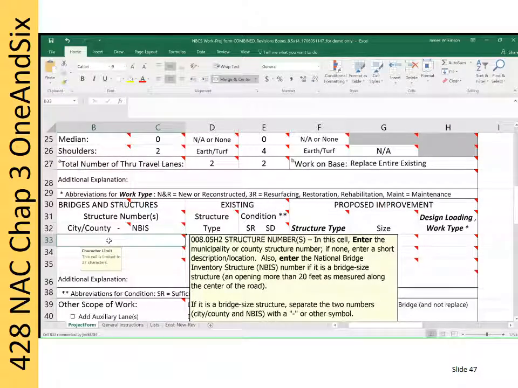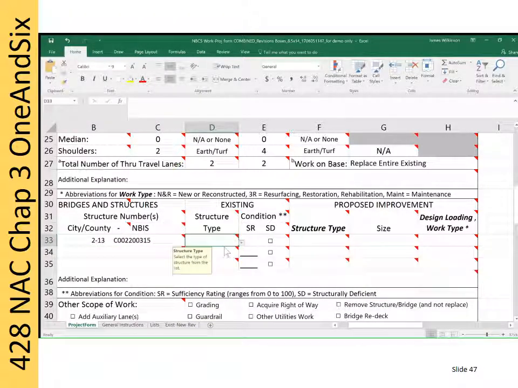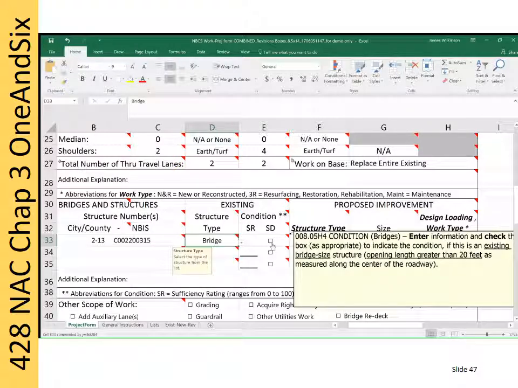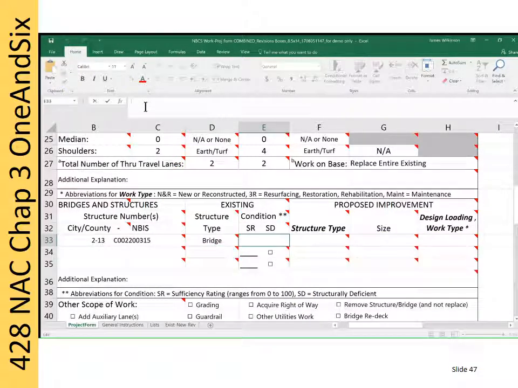For this example, this is the only bridge or structure within the limits of the project. It is County Bridge 2-13. The NBIS number is C0022-00315. The sufficiency rating is 40. It is structurally deficient and will be replaced with a bridge.